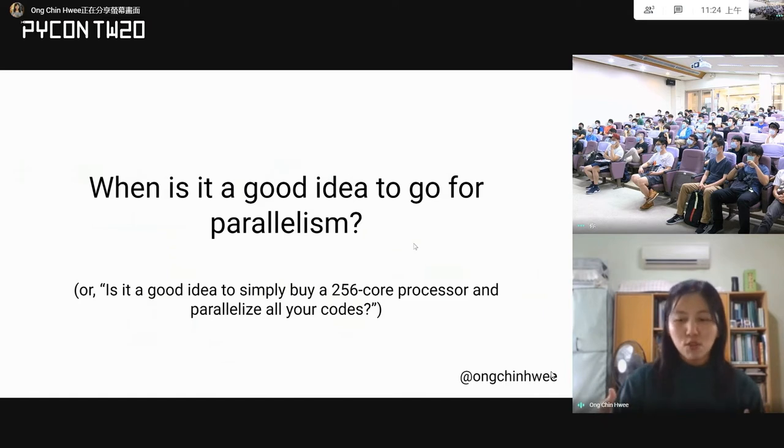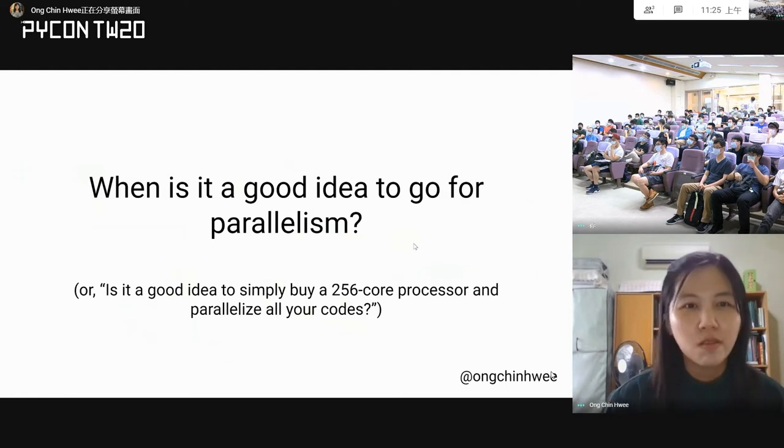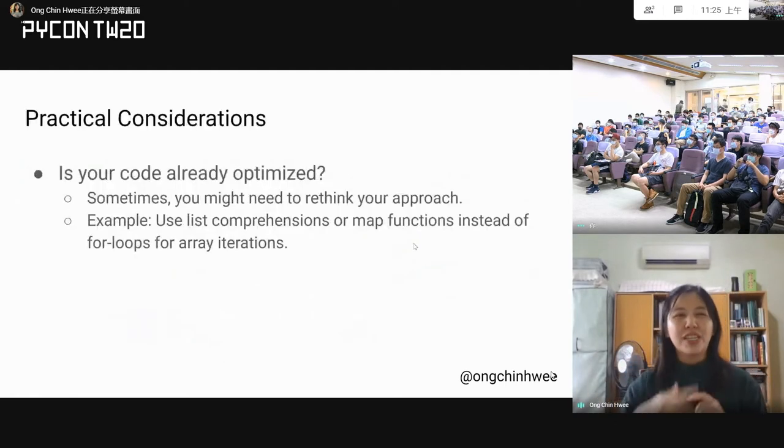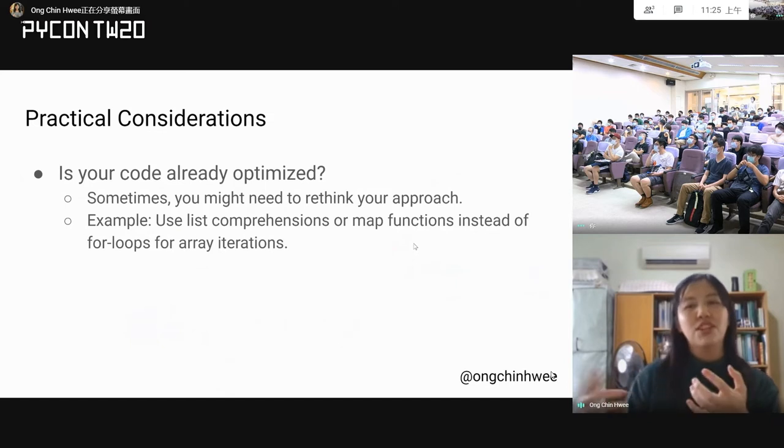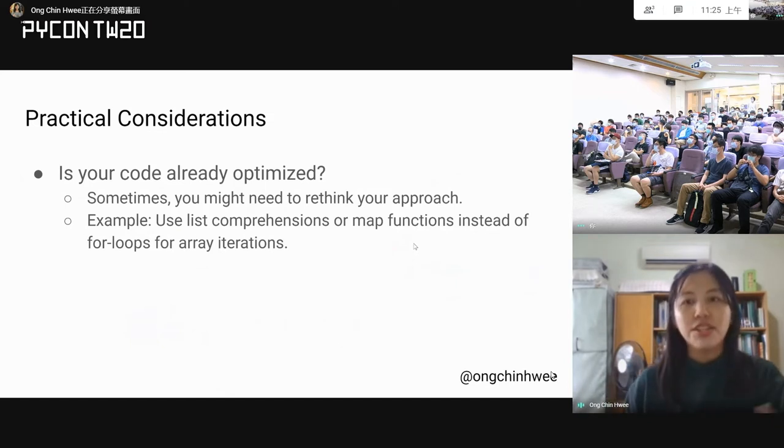Which brings me to the question of when is it a good idea to go for parallelism? There are some practical considerations that we have to consider. Firstly, is your code already optimized? Because sometimes you might need to rethink your approach, for example, using list comprehensions or map functions or some other built-in functions instead of for loops for array iterations.